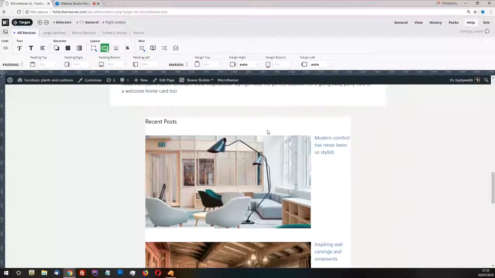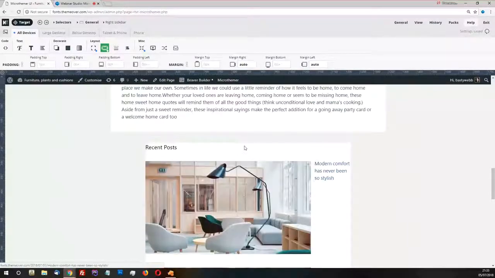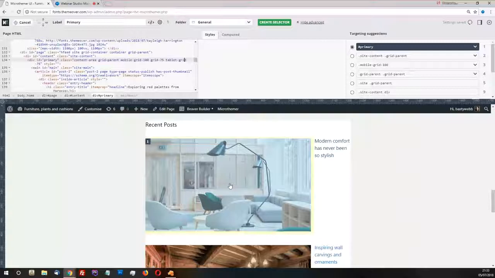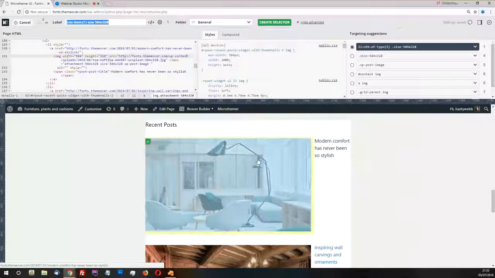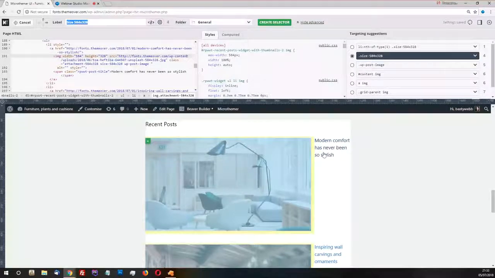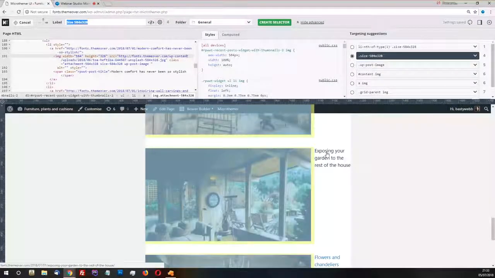Okay, so the images are huge at the moment, so let's do something about that. I'll create a selector for the image. So here I'm targeting just a single image, but if I hover my mouse over here, it says targets formats on the page. So if I choose this option, then I've got all of them targeted.